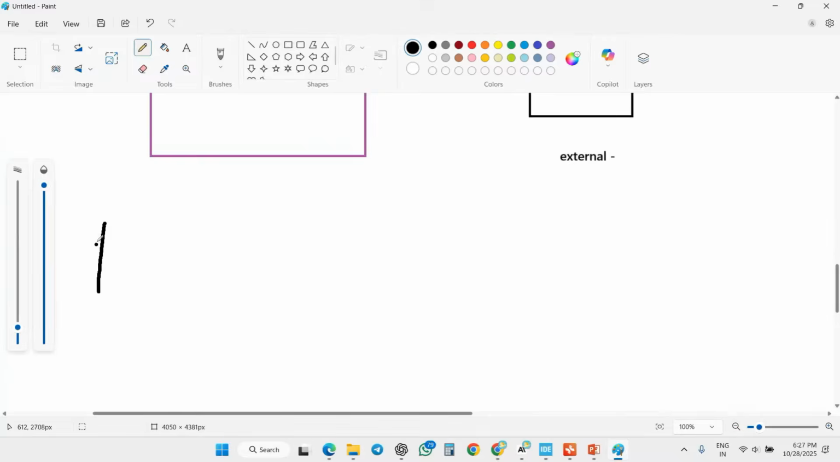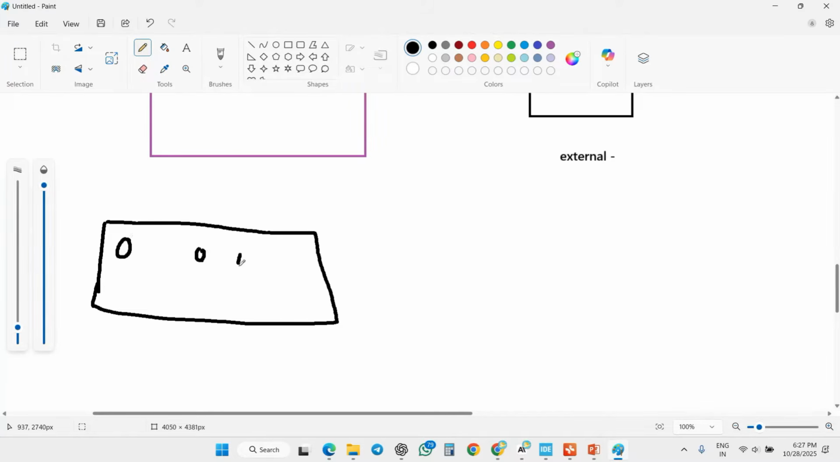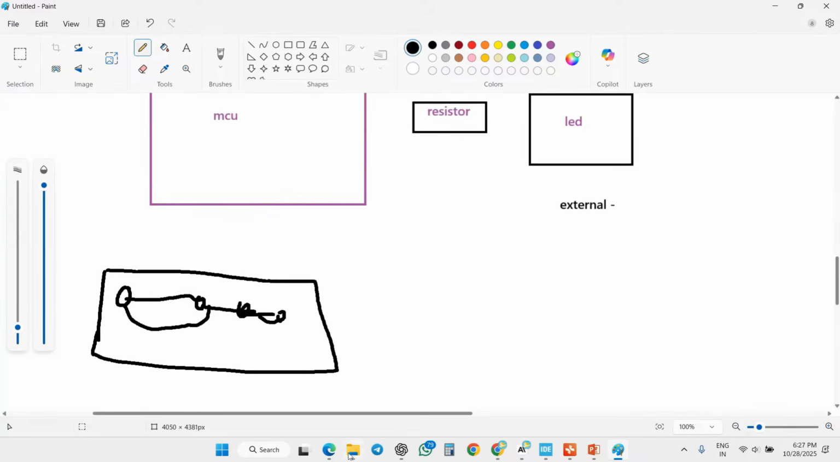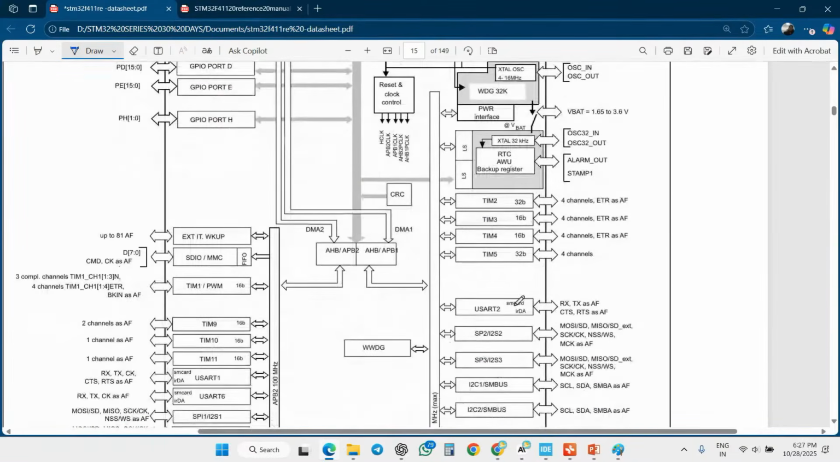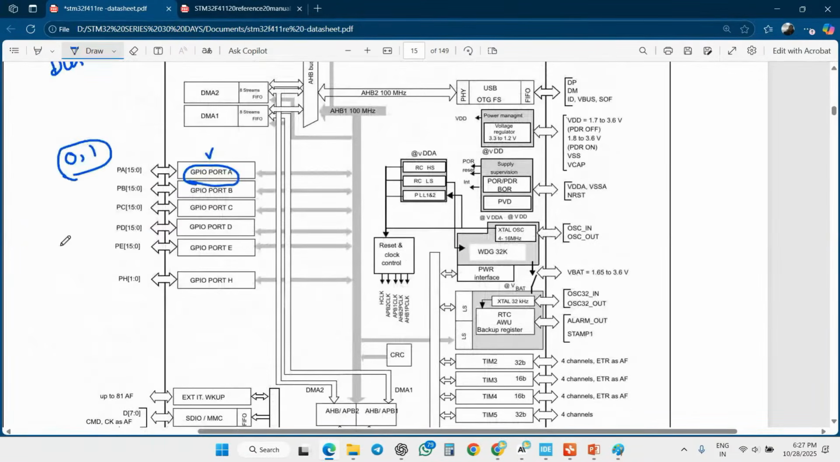In an electrical circuit, all the components are connected with wires, right? Because you have to pass a current. Here, all the peripherals like DMA or RC oscillator or user timer, everything is connected through a bus. In an embedded system, we call it a bus.